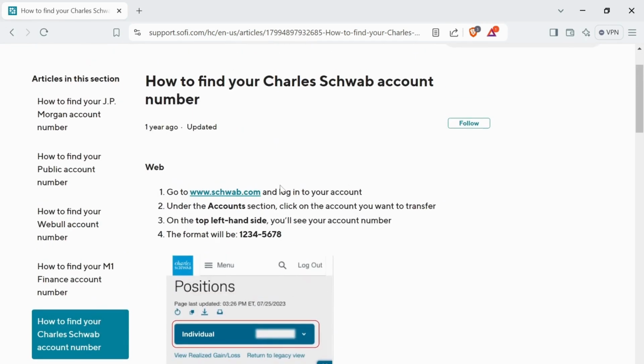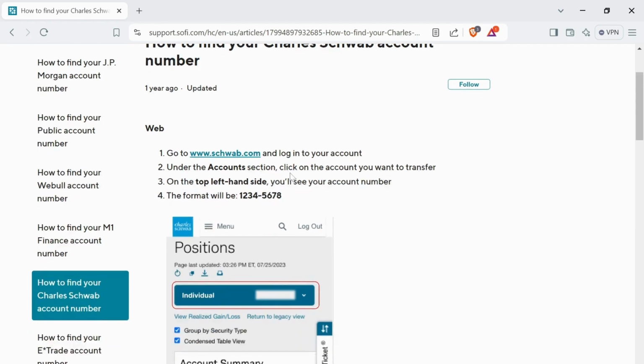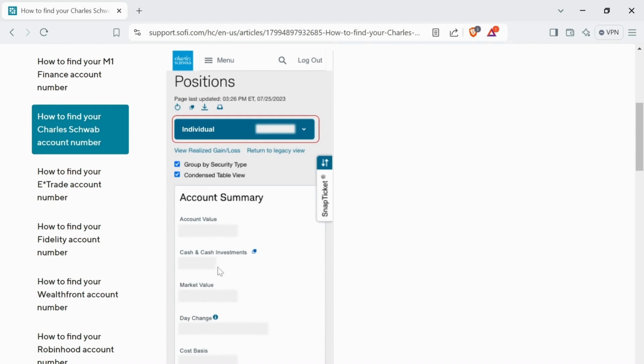So this is on the web. Go to www.schwab.com and log into your account. Onto the account section, click onto the account you want to transfer. On the top left hand side, you will see your account number as you can see in these screenshots. The format will be like this 1234-5678, so 4 numbers, hyphen, and then 4 numbers.